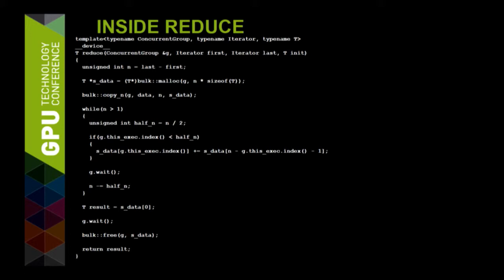We're calling bulk malloc, and passing it that group parameter as the first argument to tell it that every agent in this group is calling malloc concurrently. They're all going to receive that same pointer, s data, to shared memory. Then we just copy from the input into the stage. And then the while loop is just the typical while loop that you would see for implementing reduction. That's straight from CUDA, except instead of calling sync threads, we're saying g.wait. That's the barrier. The entire group of agents synchronizes every time I call g.wait. When we're done with the loop, we do one more synchronize, free our shared memory stage, and then just return the result. So it's fairly easy to implement. This code looks a lot more maintainable than whatever is in Thrust today.